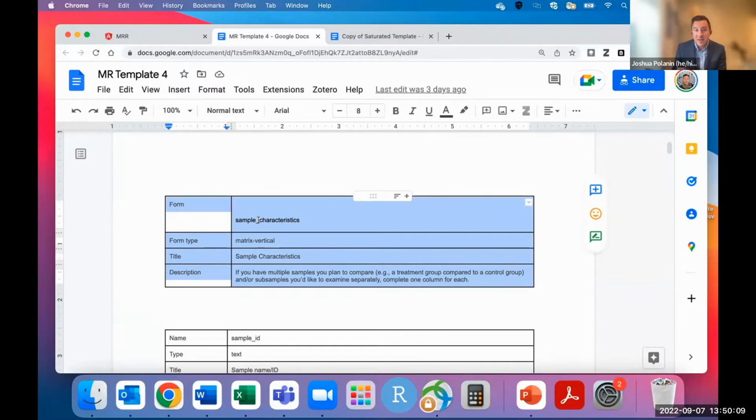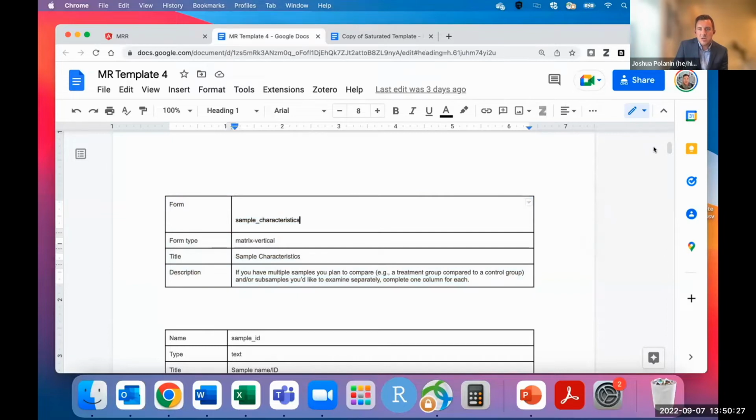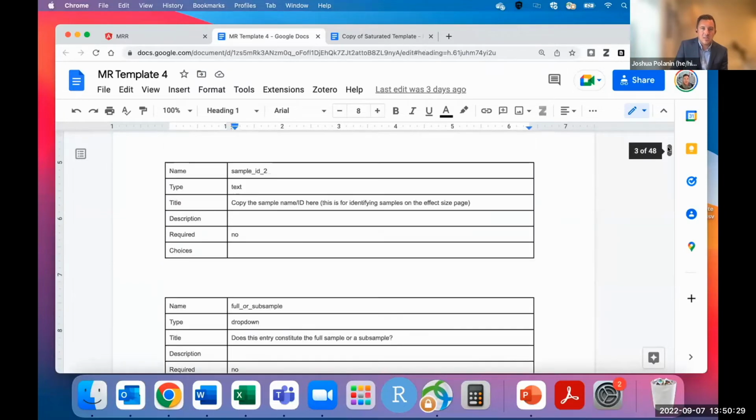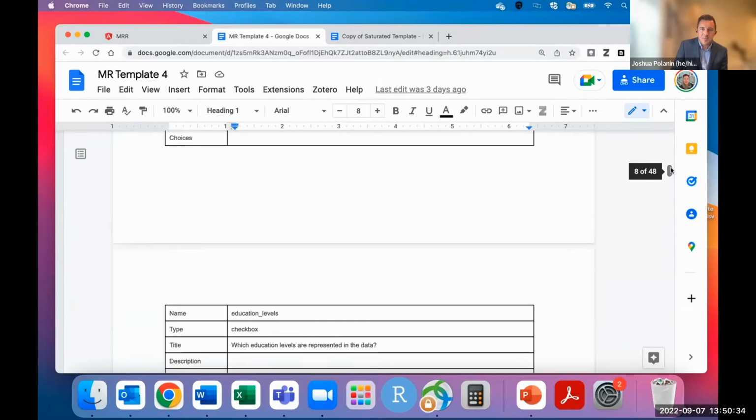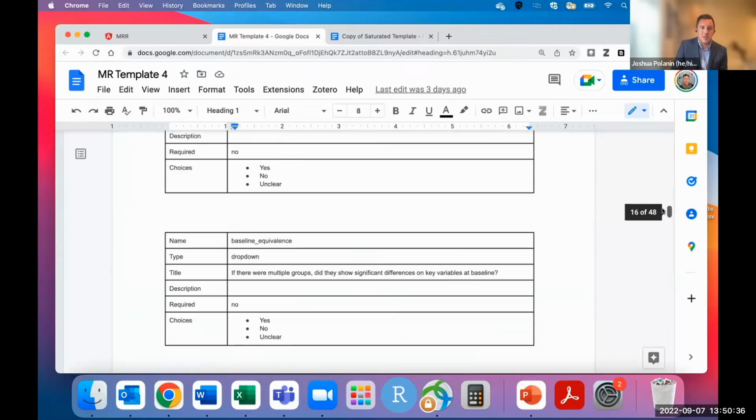And then when you get to the effect size page, which I'll show you in a minute, for each effect size contrast that you're interested in capturing information on, you actually tell MetaReviewer, hey, use sample 1 and sample 2 for this particular contrast. And so you do that for each of the sections in your code book, identifying the various groups or characteristics until you get down to the effect size section.